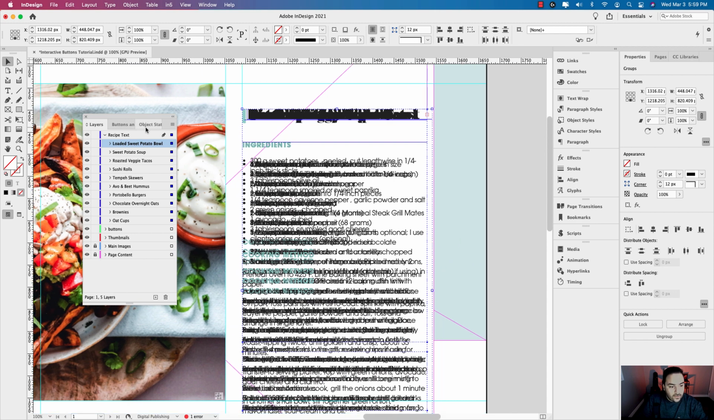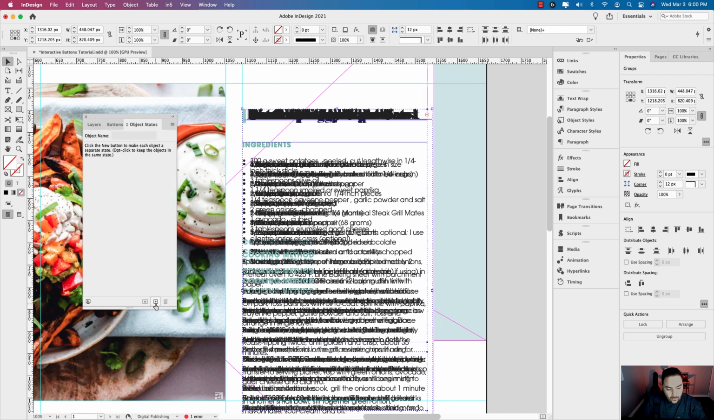Good. So I can go into object states now, and let's go ahead and create another. So this is the third multi-state object. Well, I guess it's the second. Down below we had to create 10 individual ones. So I guess this would be the 12th multi-state object.